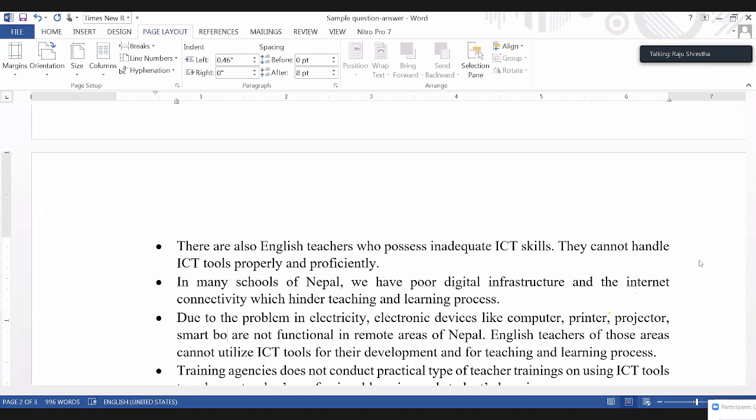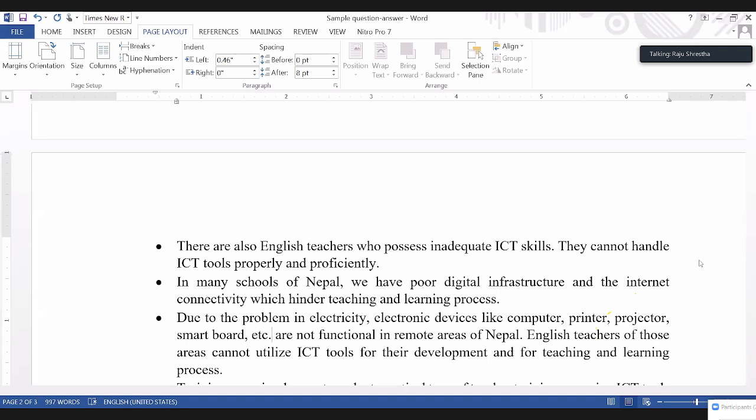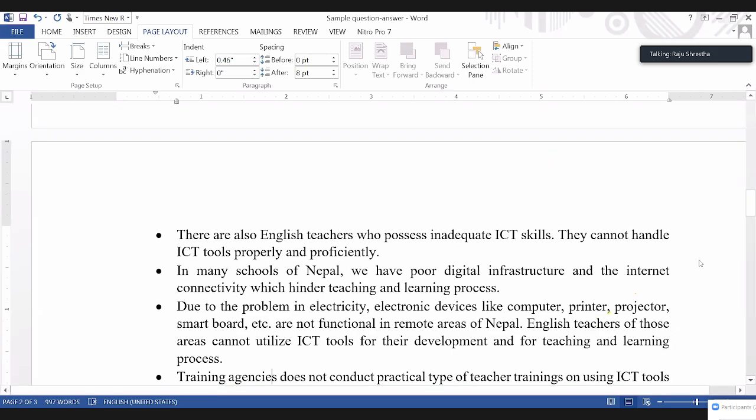We can buy these electronic devices for the purpose of teaching and learning. But if we don't have electricity facility, then of course it will be difficult to handle or use these devices. These will be dysfunctional, not functional. Then what happens? We cannot utilize these tools to their full potential.